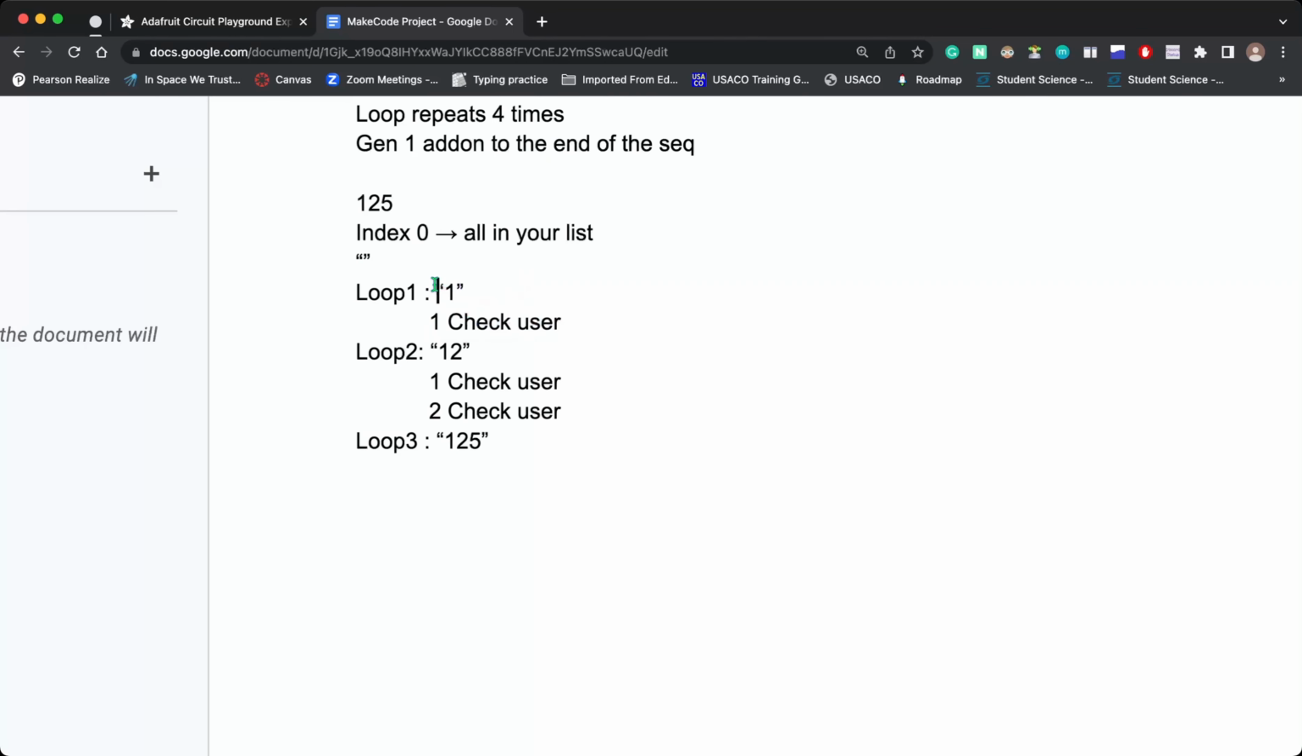So let's say our program has the sequence as 1, so the user will have to enter a number, and then we have to check if that number is 1. If it is correct, then you move on to this next stage. If it isn't correct, then you just leave. Your progress gets reset and you go back to the beginning.